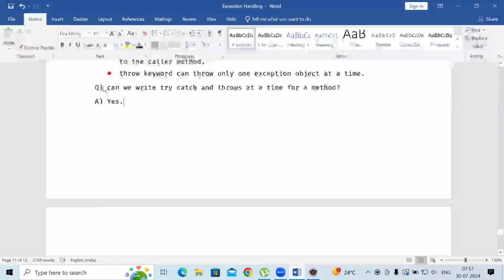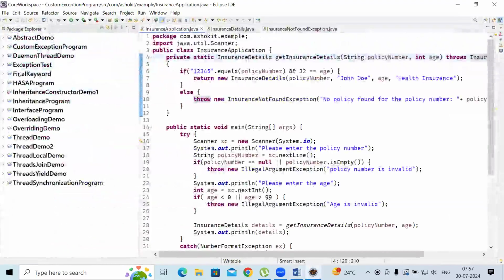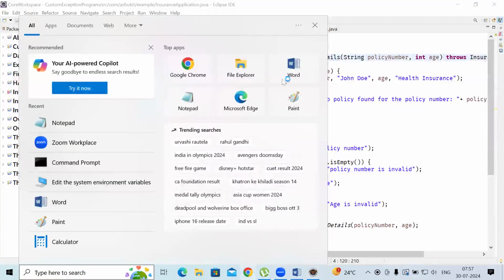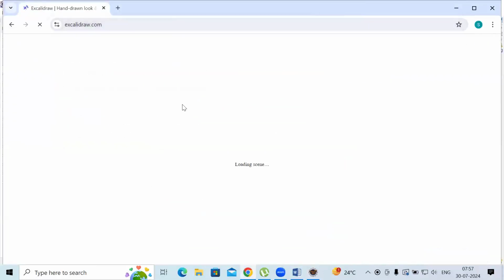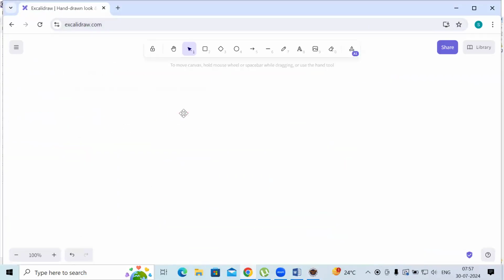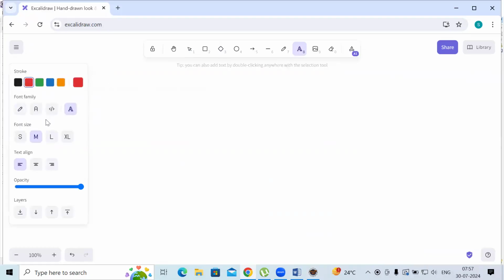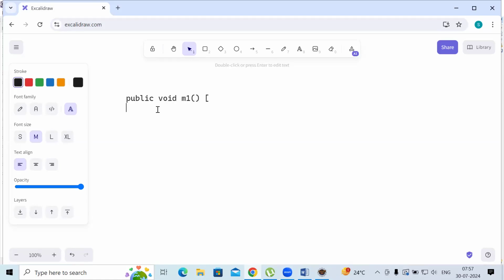For example, let's go back to our previous exception demo. I think I have removed it. Okay, no issues. I will write here so you can understand. You people will be able to understand, it's very easy. What I'm trying to say is, I have a method. Let's say I have a method called public void m1. Just a simple method, public void m1. m1 is my method.